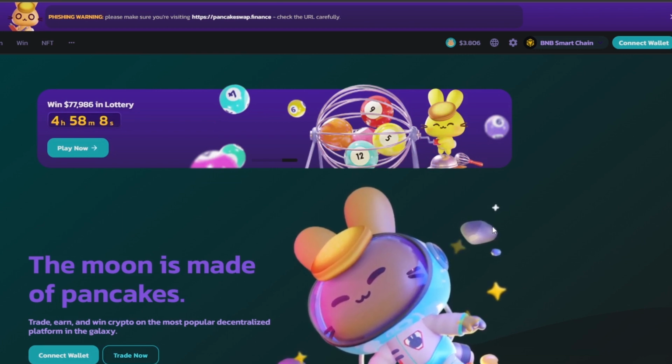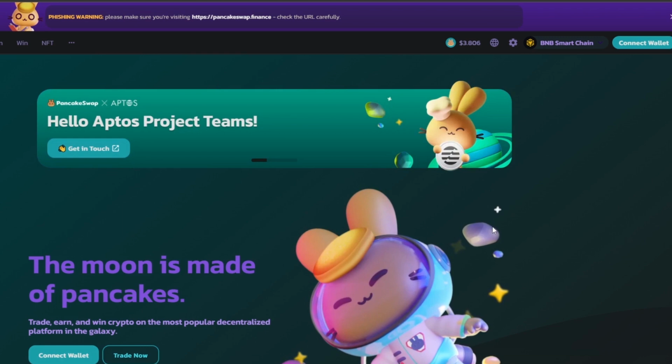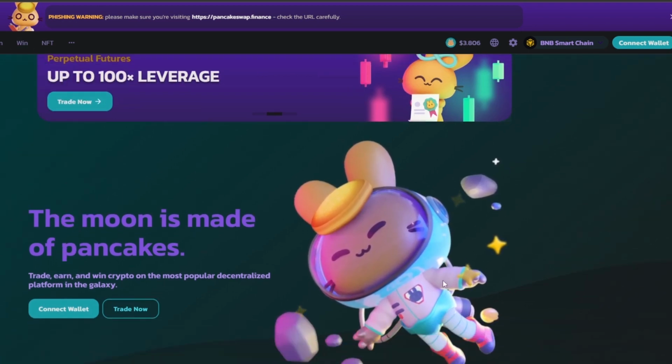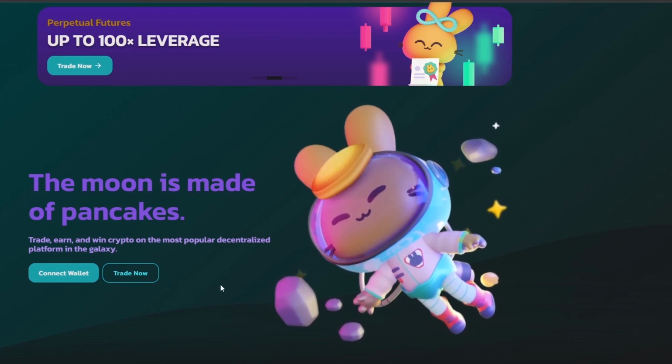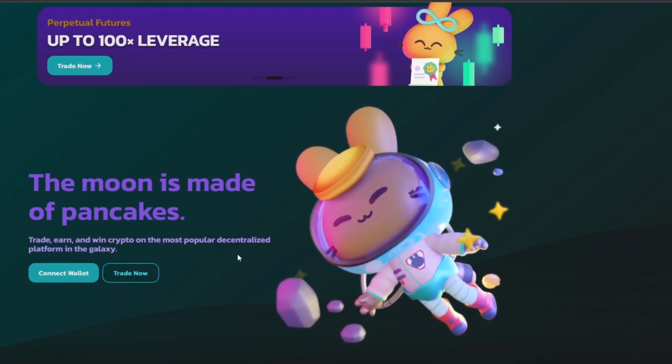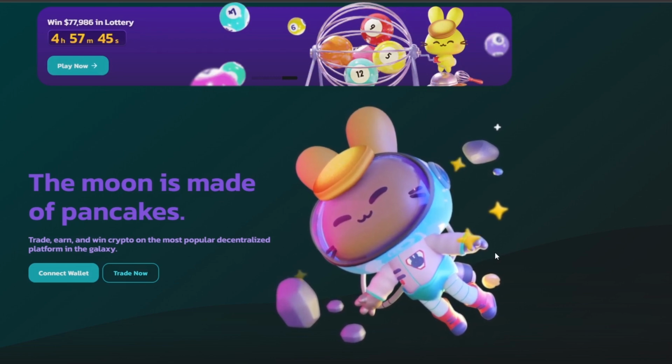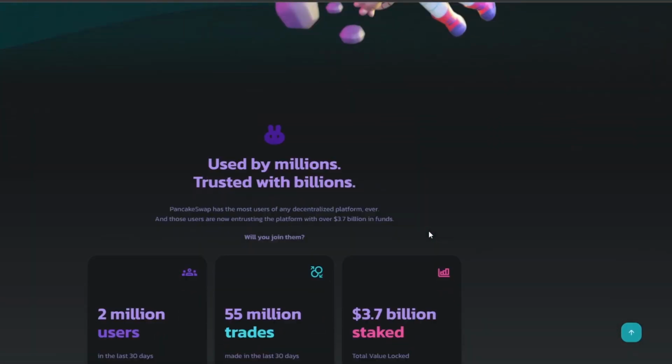So we're gonna go ahead and get over here. First, all you have to do is go on Google and type PancakeSwap. Once you do, this is the official landing page interface of PancakeSwap. You will see over here the moon is made of pancakes. Trade, earn, and win crypto on the most popular decentralized platform in the galaxy. Okay, we're gonna scroll it down.